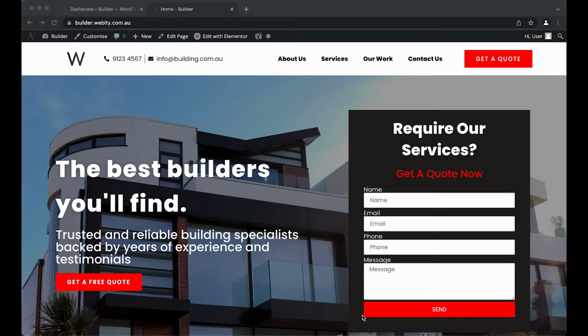Welcome to the How to Add and Edit Images tutorial. Today, you'll learn how to add and edit images on your website.